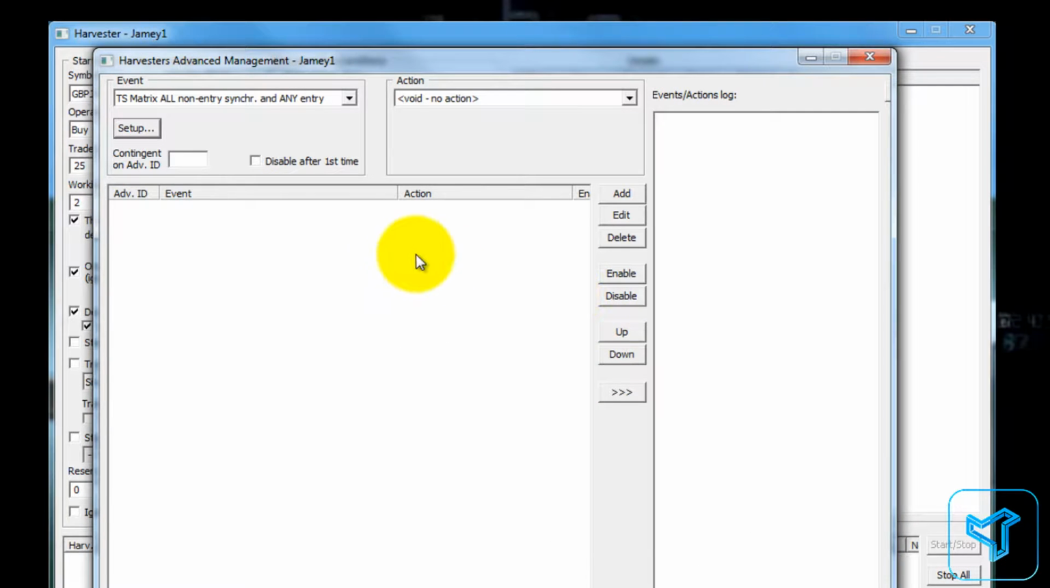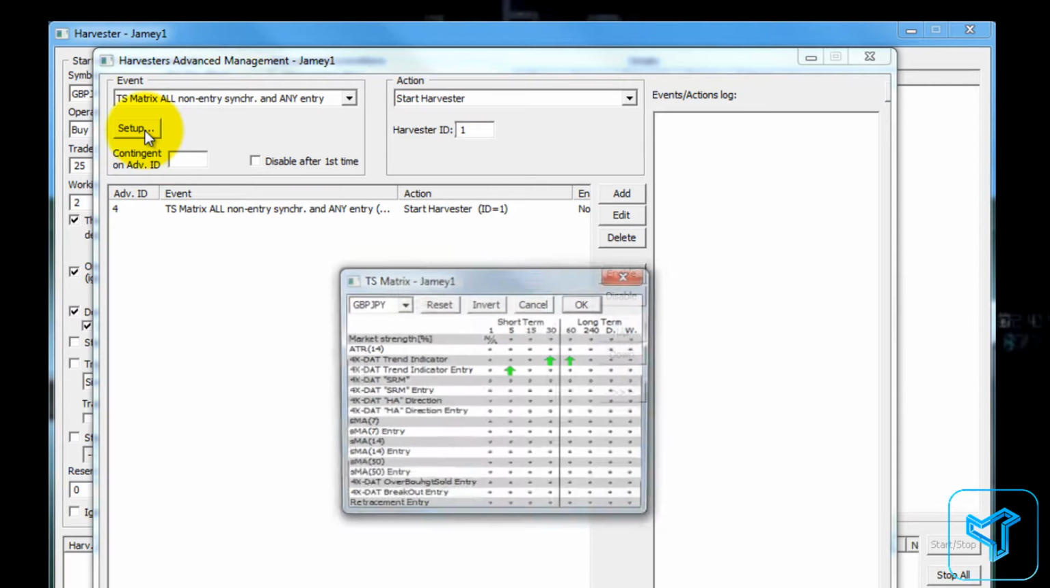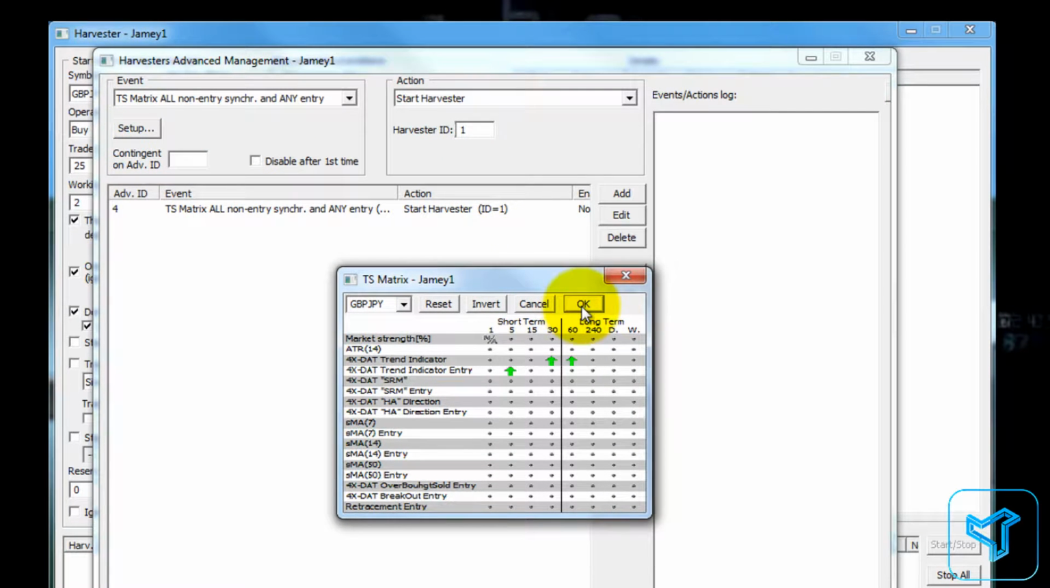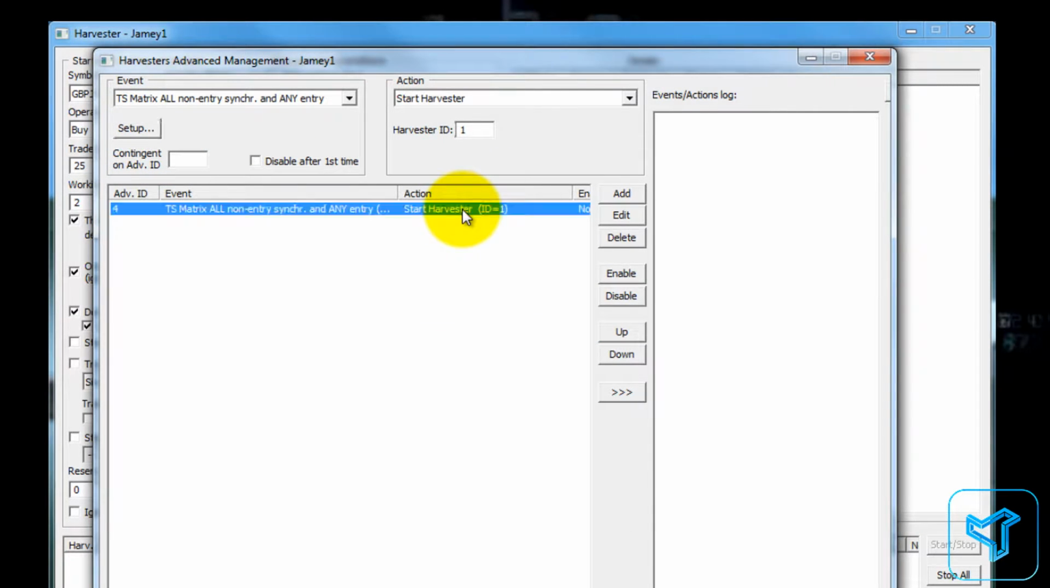Back in our Advanced Management window, we will select under Action that we'd like to start our harvester, and we'll tell the platform which harvester ID number we would like to start. Let's just call this Harvester 1. Now we click Add to add this to our list of events. I like to double-check the setup before I enable it by clicking Setup again, and if everything is the way I wanted it, I then click Enable. For right now, let's not enable this particular harvester.